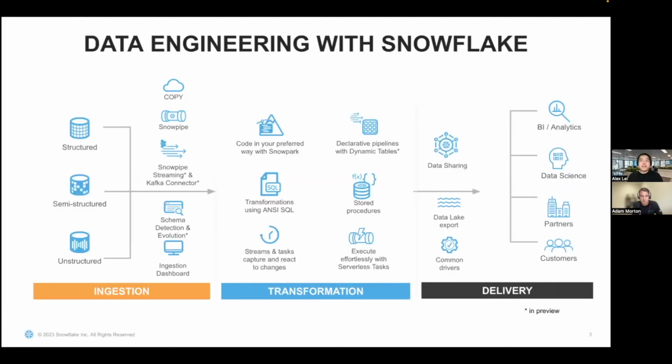All right. So, this is a very good slide that explains how data ingestion and data engineering works with Snowflake. On the left-hand side, you can see that Snowflake not only ingests structured data like tables and views, but also semi-structured data, things like JSON, XML, Parquet, those types of files, and also unstructured data. In today's demo, we're going to highlight a couple of those, including Snowpipe streaming and the Kafka connector, but also declarative pipelines with dynamic tables. Those are the two things that we're talking about today.